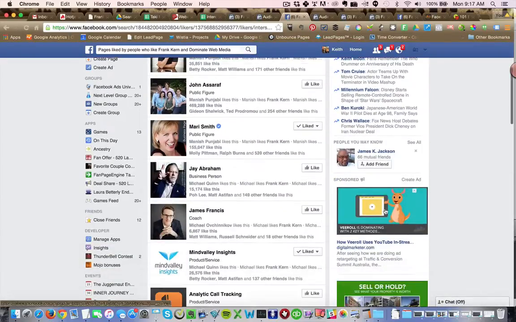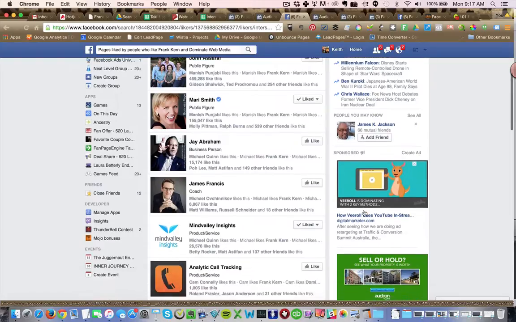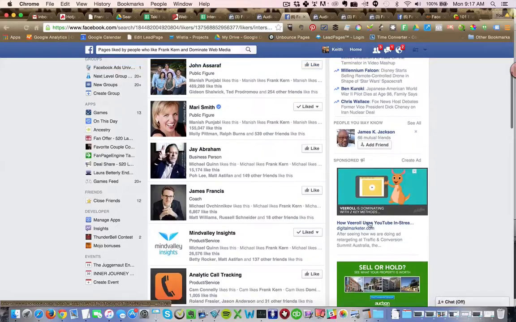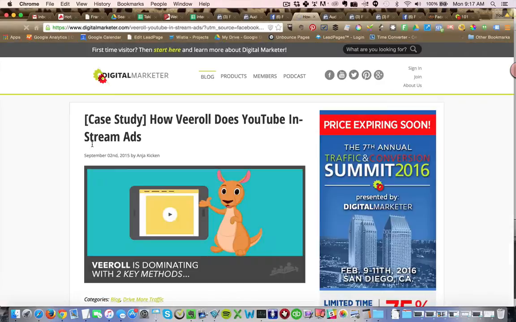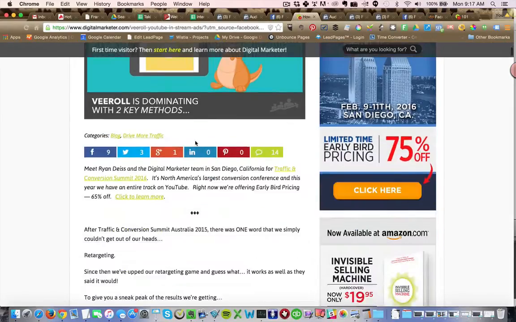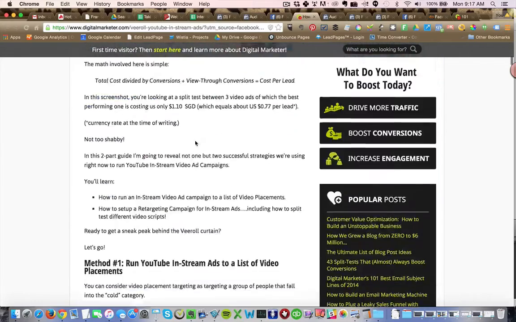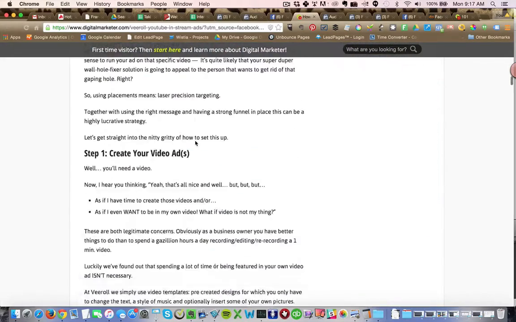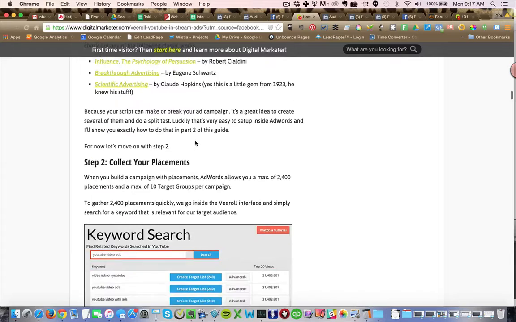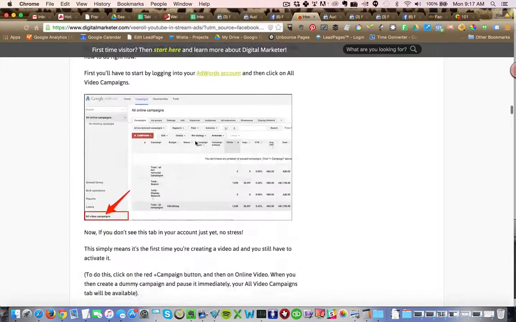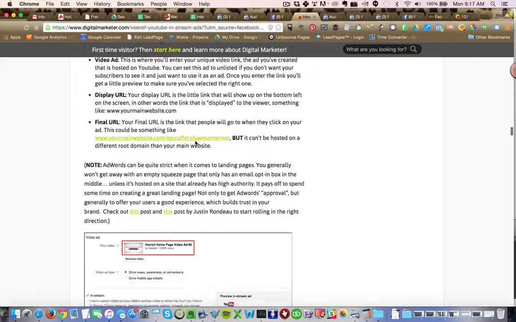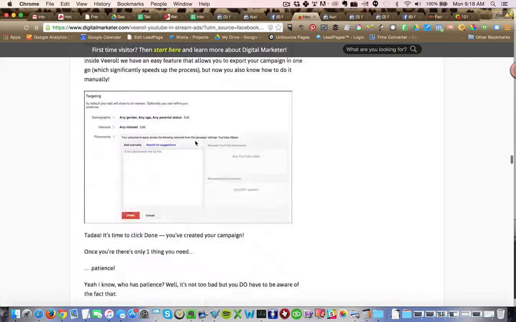Look at this. We got a right column ad, and I'm betting this actually goes to a content amplification. This is a content amplification ad by Digital Marketer right now: How VRoll uses YouTube InStream. So if I click on this, it takes me to an article, a case study, how VRoll does YouTube InStream ads. See that? This is a content amp, ungated, epic content. See that? And my guess is the calls to action at the bottom of this are going to a YouTube offer, possibly, but maybe not.